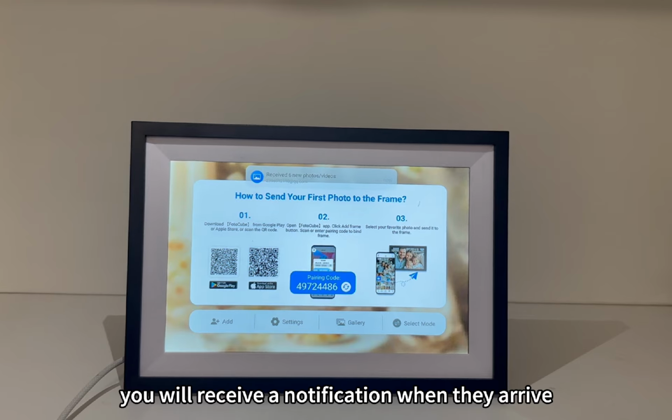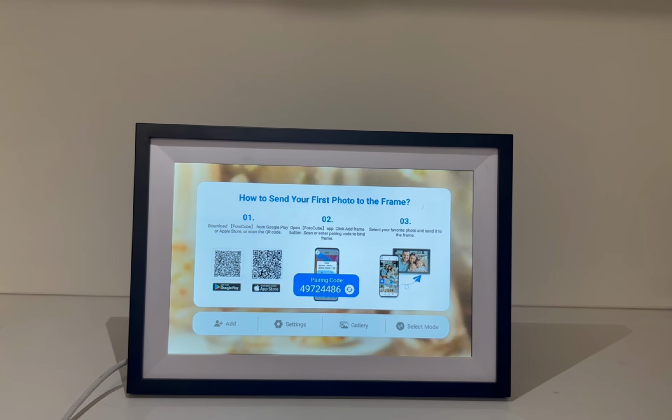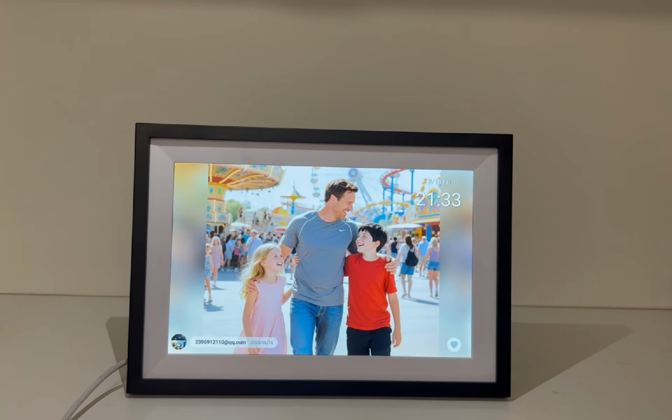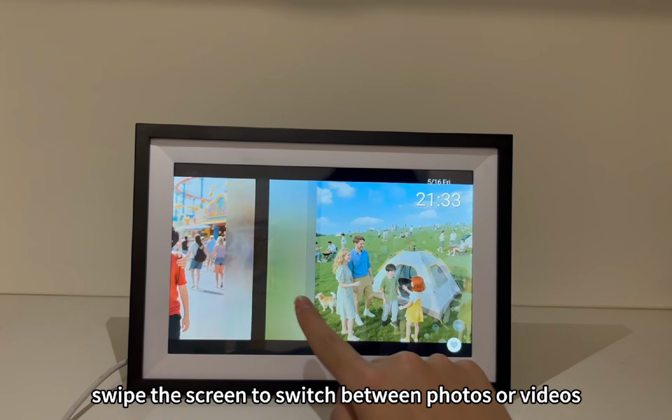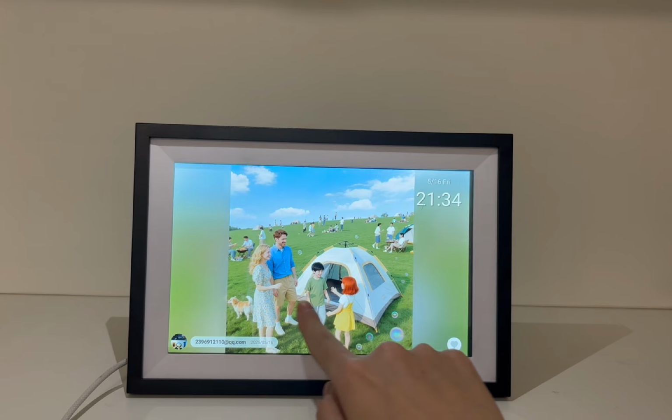You will receive a notification when they arrive. Swipe the screen to switch between photos or videos.